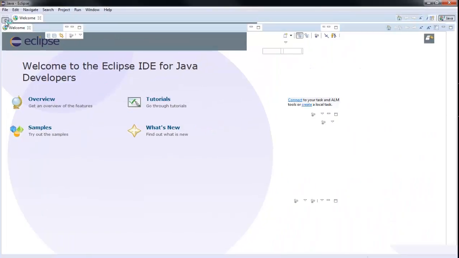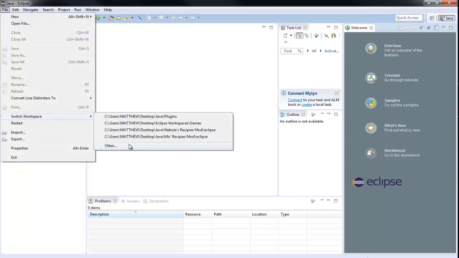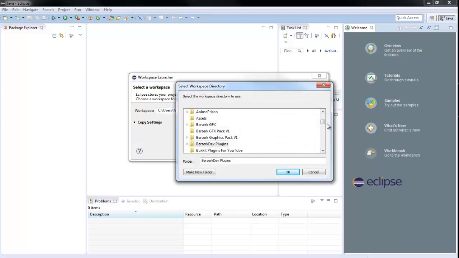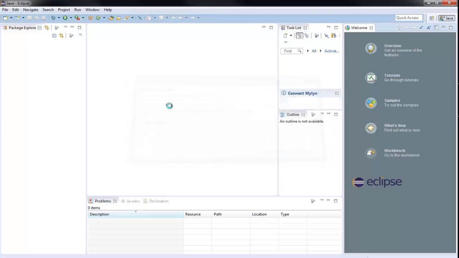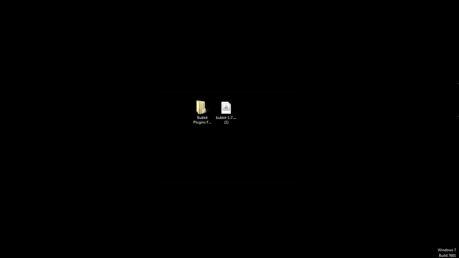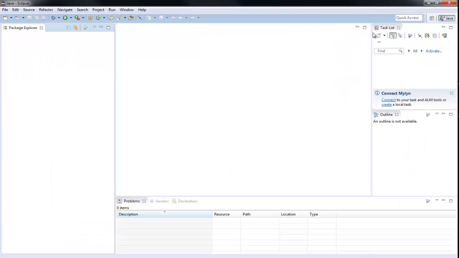Okay, so from here, it'll start with this. So you want to just choose the folder that you just made. So mine's Bukkit plugin for YouTube, and then it'll just open that. Just wait for it to load, and then it'll come up with a welcome sign. So you just want to close that and it'll come up with this.